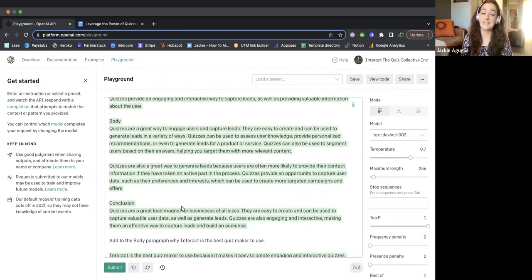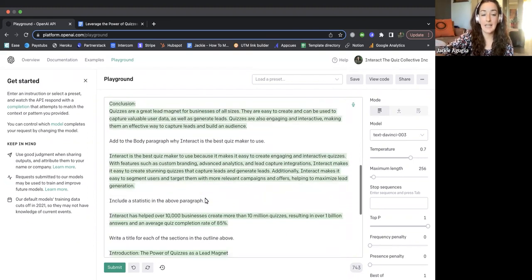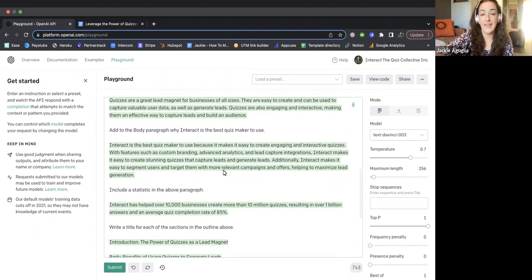Now, all of these things sound great, but I can elaborate on this. So this goes back into the design of your prompts. We start with an outline. Now let's get more specific. So the next thing I'm asking AI to do is add to the body paragraph why Interact is the best quiz maker to use. And here you go. I get a little paragraph on why that's the case.